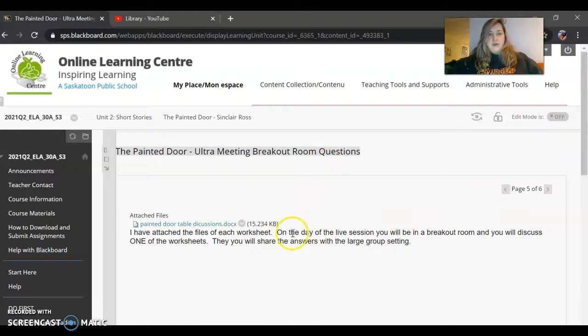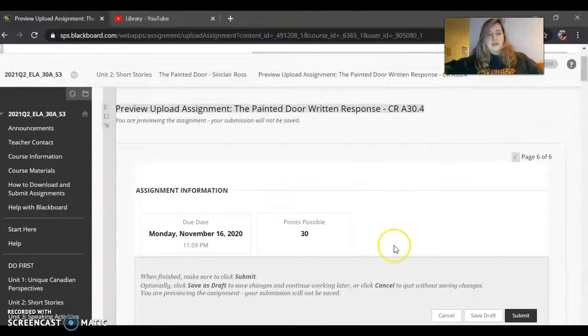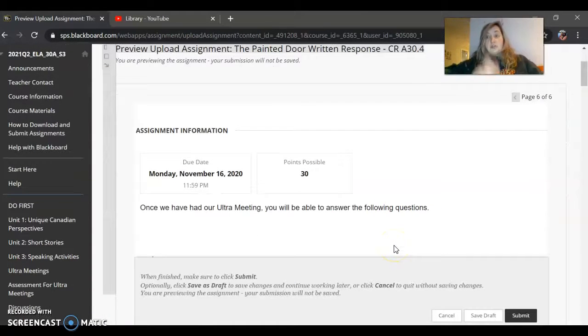Okay. And then this is the thing we're going to be working on during the breakout. And then again, you'll end with the question assignments. So don't work ahead. Don't work on this one beforehand because you are expected to make reference to some of the stuff that you talk about in the Ultra meeting.